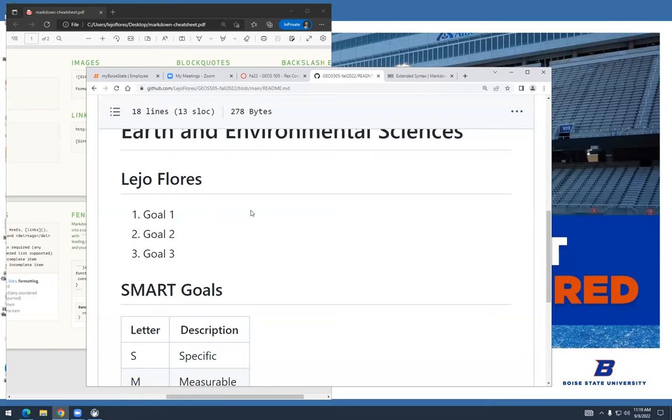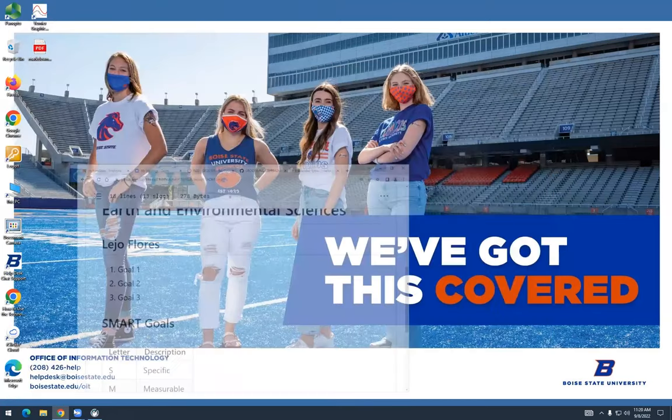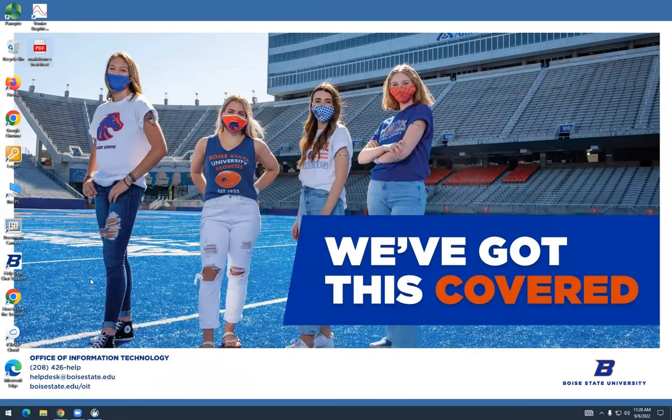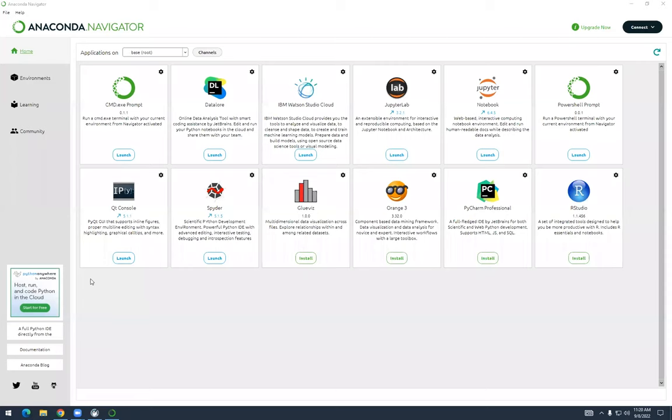All right, so now we're going to start pivoting into Python land. What I want you to do is go ahead and open Anaconda. And I want to take a brief aside here to provide a little bit of context about what exactly Anaconda is, what it's not, and why we use it and why you might not want to use it.